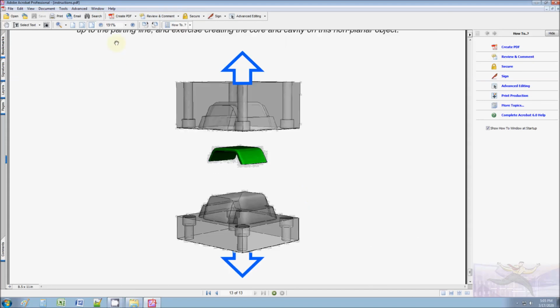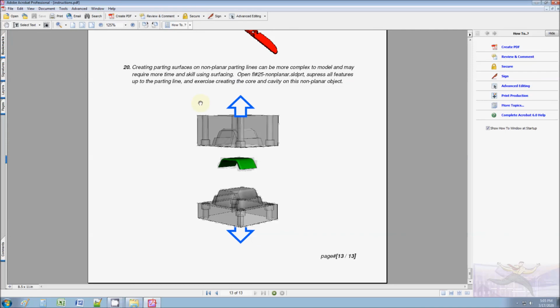So that concludes the lecture on molds and cavities in SolidWorks.